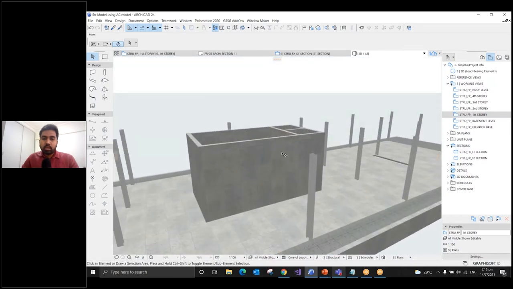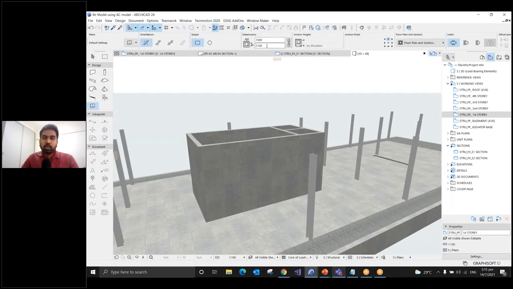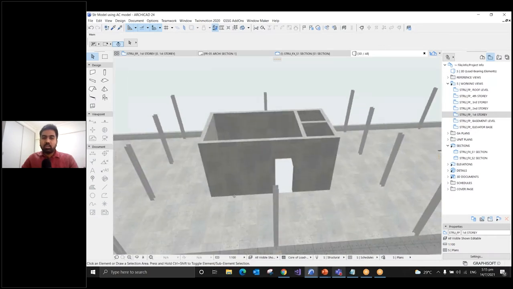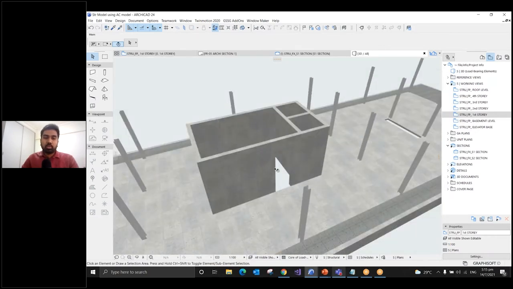So here I can create the door opening. For that, I'm going to the opening tool here, and then I enter maybe 3000 and 1200 width. Okay, so I choose the anchor point, and then I place it somewhere here. In reality, you should be placing it exactly in the location in which your door comes, but I'm just placing it for demo purpose here.